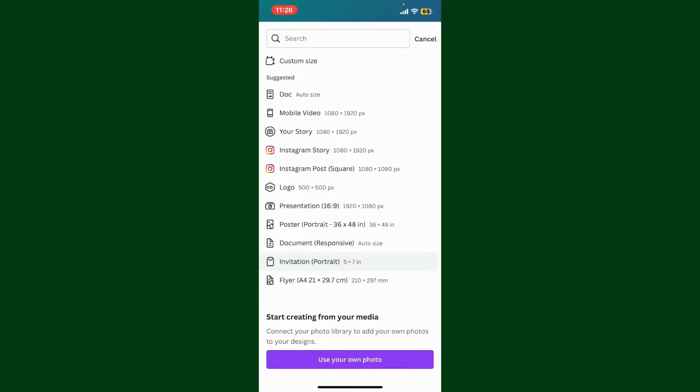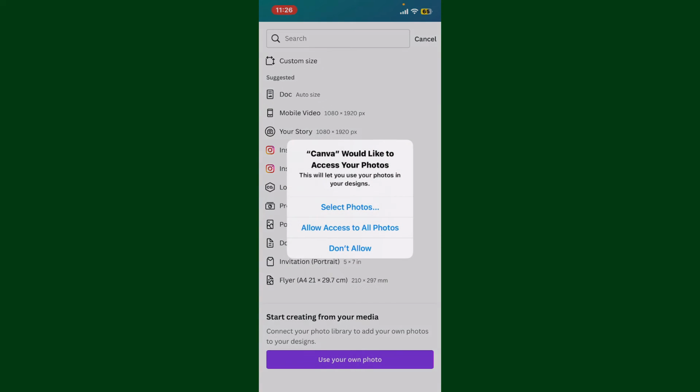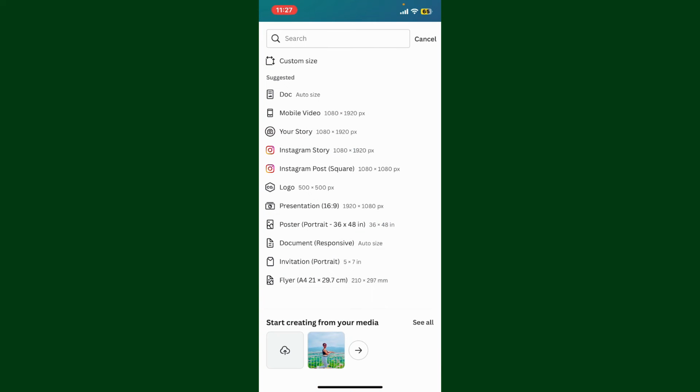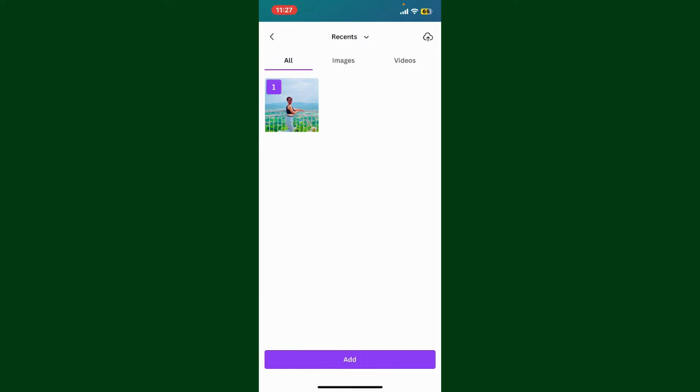Go ahead and select one of the suggestions from the list, or you can also use your own media by tapping on Use Your Own Photo at the bottom of the screen. Select a photo from your library, and once you are done selecting, tap on the next button at the bottom. Select the image and tap on Add.